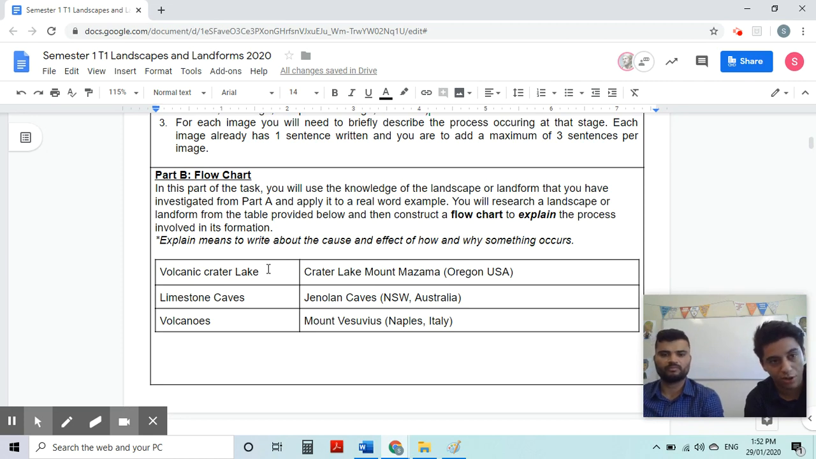Your 3 choices available to you. Obviously, if you've chosen limestone cave, your choice would be Jenolan Caves, New South Wales, Australia. Volcanic crater lake would be Crater Lake, Mount Mazama, Oregon, USA, and volcanoes would be Mount Vesuvius, Naples, Italy.